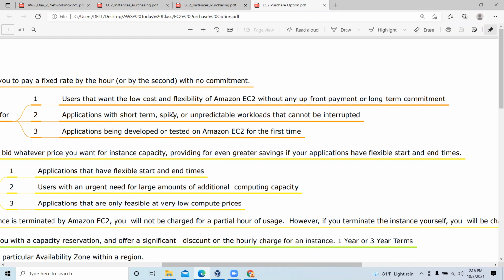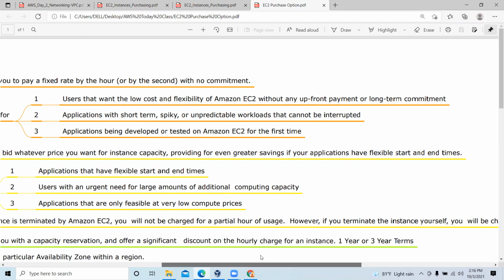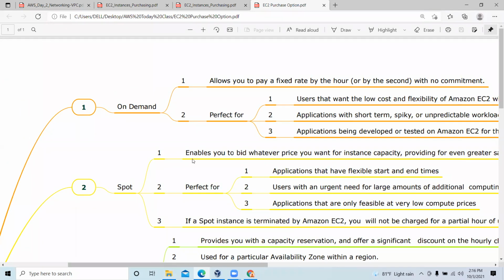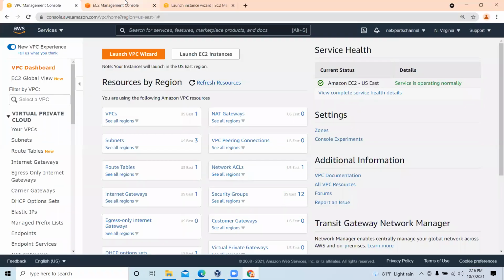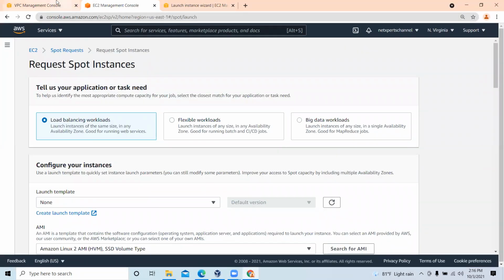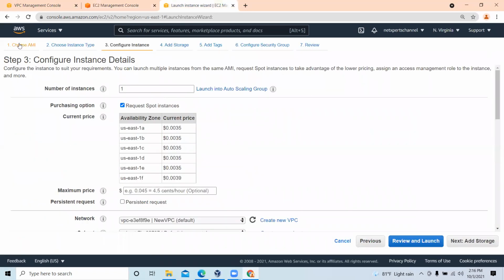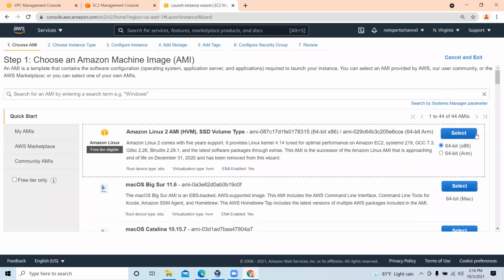Applications with short-term, spiky or unpredictable workloads that cannot be interrupted, and applications being developed or tested on EC2 instances for the first time. Actually, for this purpose, we can go for on demand, right? We just go to the instance, choose the EC2, and we can choose the instance, right?